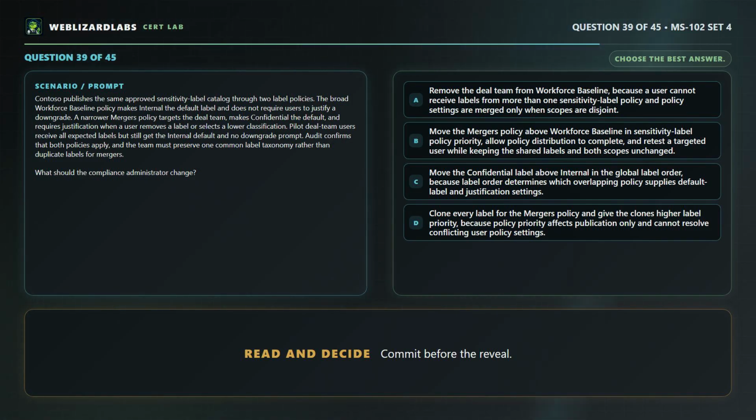Pilot deal team users receive all expected labels, but still get the internal default and no downgrade prompt. Audit confirms that both policies apply, and the team must preserve one common label taxonomy, rather than duplicate labels for mergers. What should the compliance administrator change? Option A. Remove the deal team from workforce baseline, because a user cannot receive labels from more than one sensitivity label policy, and policy settings are merged only when scopes are disjoint.